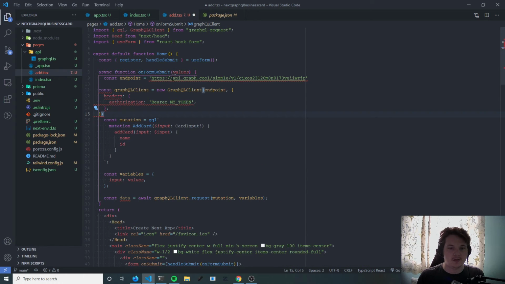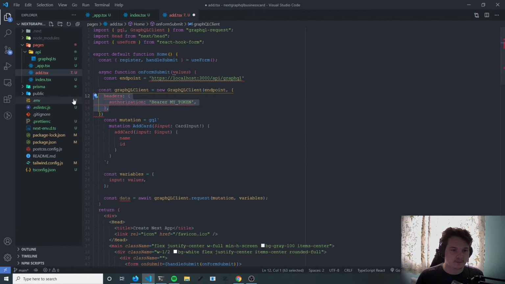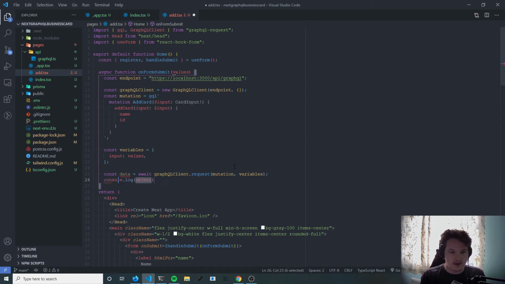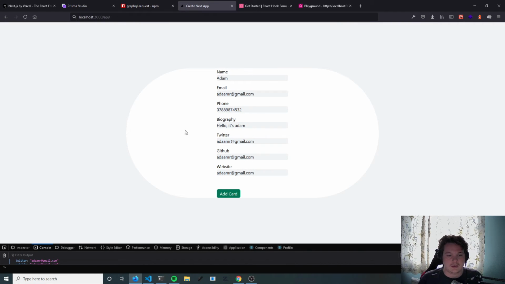So the endpoint is going to be localhost 3000 /API /GraphQL. We're not going to be sending any headers. We're just going to be sending that. Const data equals await GraphQL client request mutation and variables, and then it's going to return to us. So let's console log the data. So let's see what we've broken.